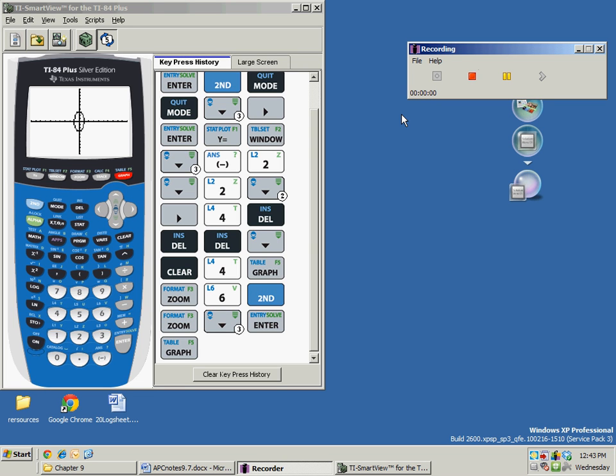So, I'm going to show you how to put the conic program into your calculator. So the first thing that you want to do is start a new program.